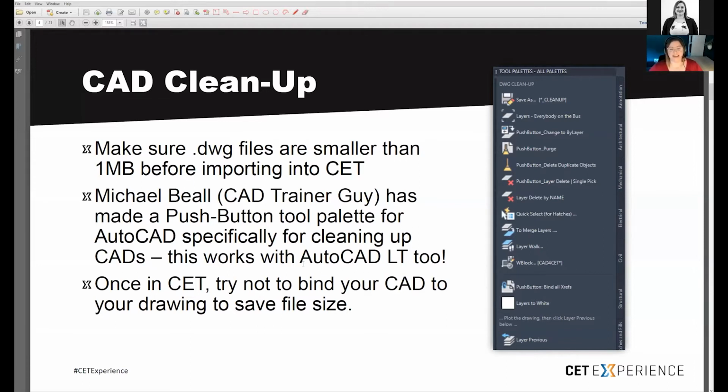In CET, he has a push button tool palette that's going to help you clean up your drawings. You open up your drawing, just like anything an A&D firm sends you, and you literally click the buttons. They'll turn all the layers on so you can see everything and there's nothing hidden in your drawings. It'll do push button delete layers, purge, delete hatches, make everything the same color, really everything, so you can get all the junk out of your drawings that we don't care about.